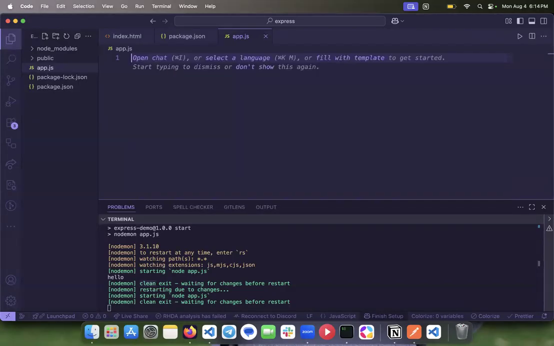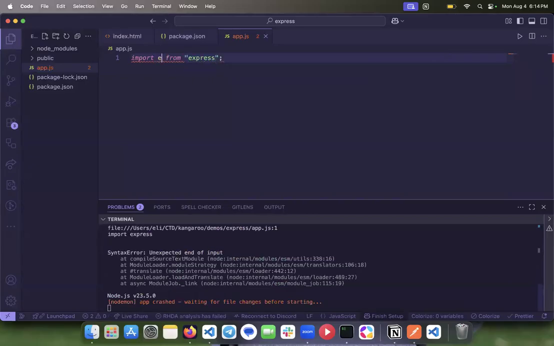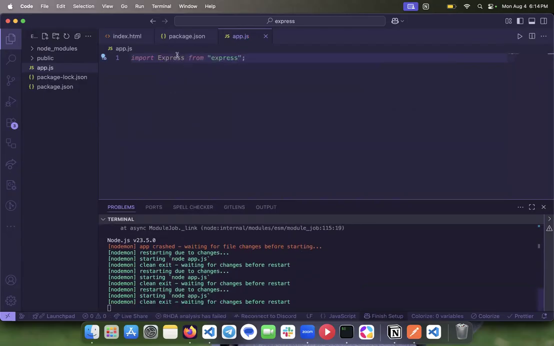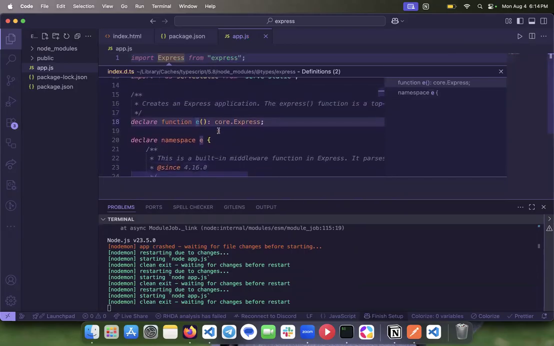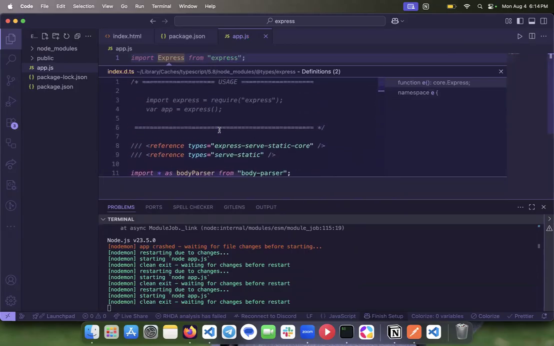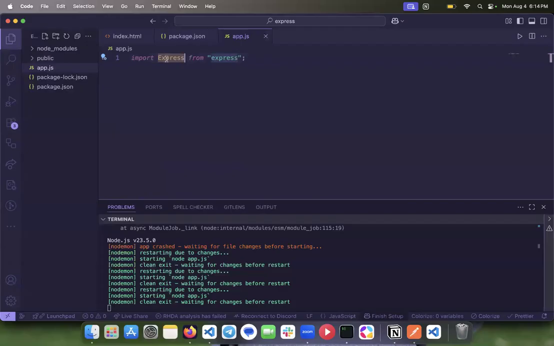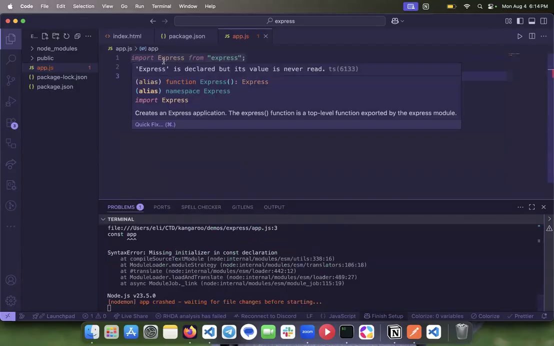So we are going to start by importing our Express library. I'm going to call this Express. This is a default export from this module. This is a bunch of TypeScript, so this is not super helpful. But we can name this whatever we want because it's a default export. So we're going to call it Express. And we're going to call this. This is a function, a top-level function exported by the module that creates an Express application.